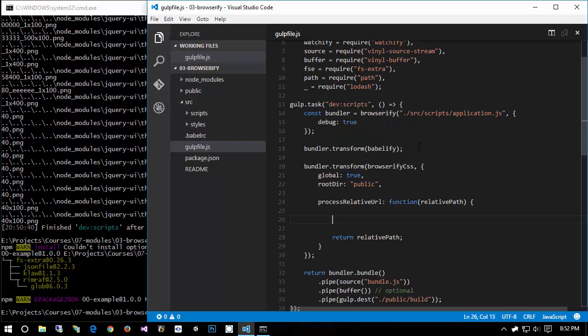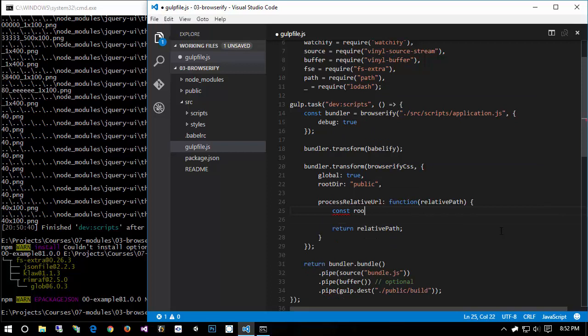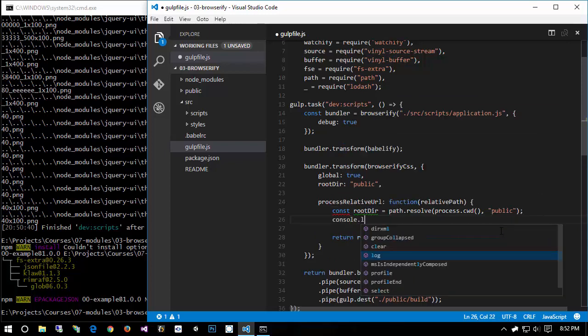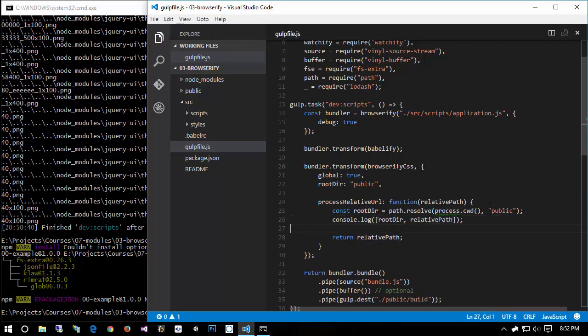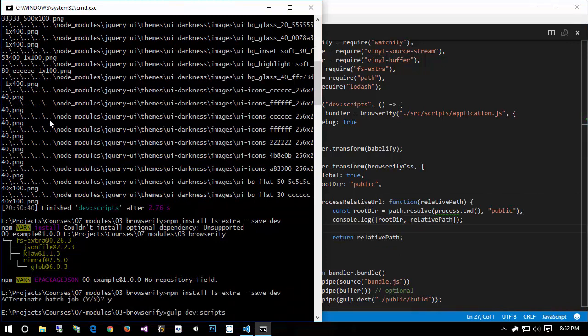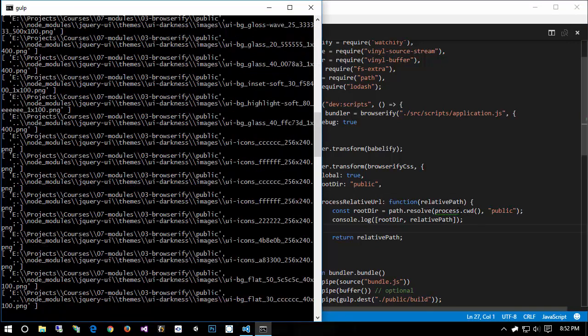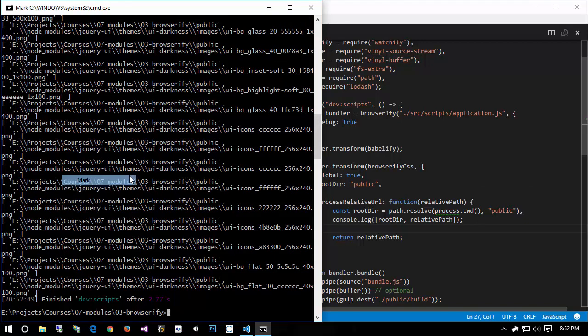Okay, so for processRelativeUrl, I'm going to start off with a couple of variables at the top. I'm going to say const rootDir is going to be path.resolve(process.cwd(), 'public'). So now if I console log out an array of rootDir and relativePath, you can kind of see what's going on here. So process.cwd is going to be our current working directory. So you see our root directory is now anchored into, sorry, it's now an absolute path right into our public folder, which is cool.